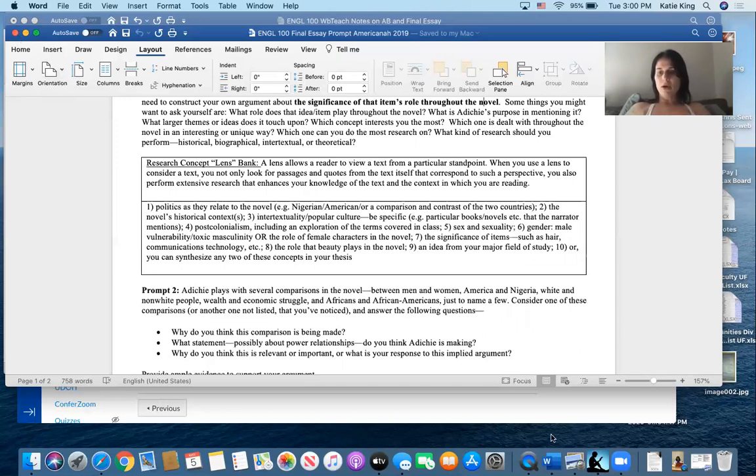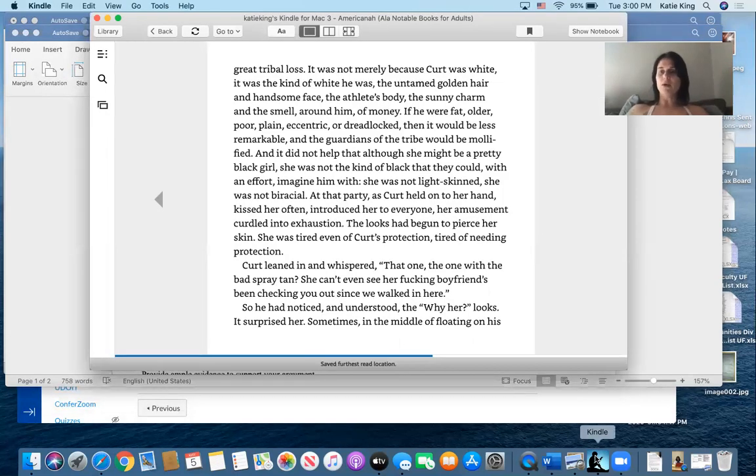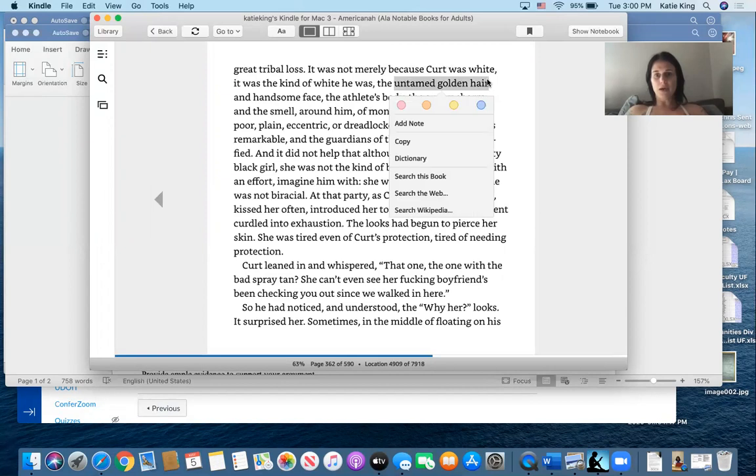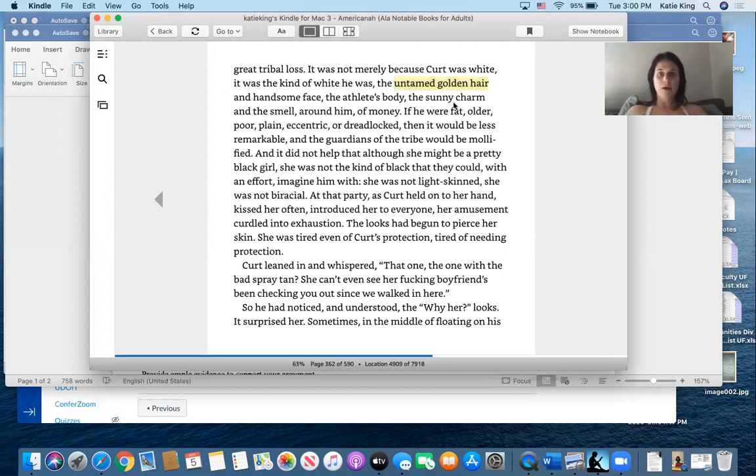Then you go to your book, your copy of Americanah. I'll just pull mine up on Kindle. I've opened it up to a page that has a quote that talks about hair, right? It talks about Kurt's golden hair, and it talks about how Ifemilu looks. Not just her hair, but her skin, her blackness, all of those things.